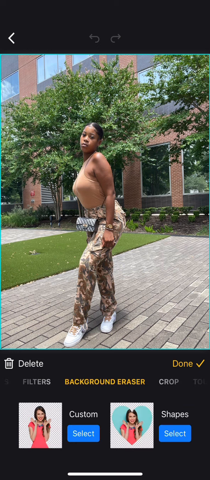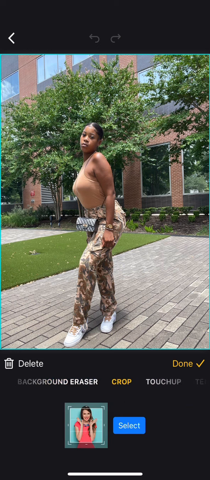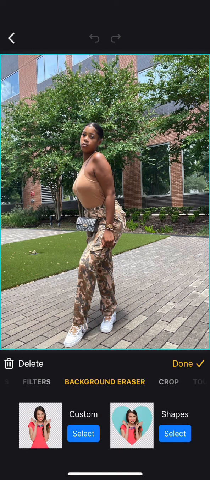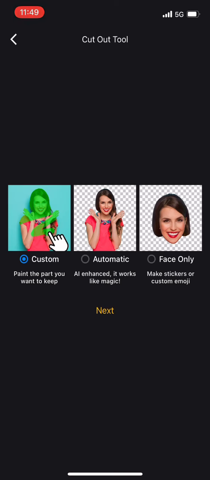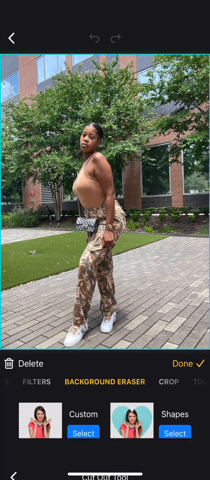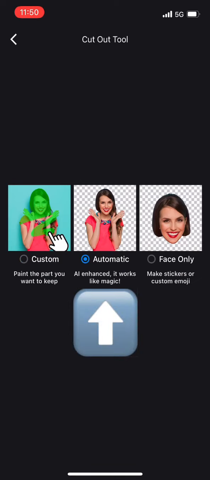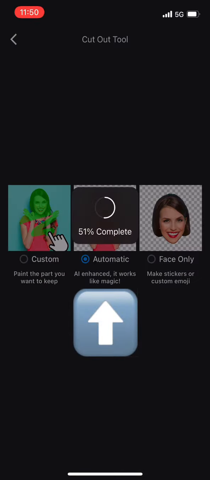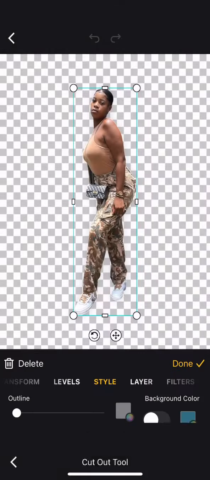We're going to start with the background eraser though. And from here, we're going to go ahead and automatically select. You see there's custom, there's shapes, but then there's an option called automatic as well. So once we select the automatic feature, it's going to kind of sense out the person or the thing in the image that wants to be cropped out.